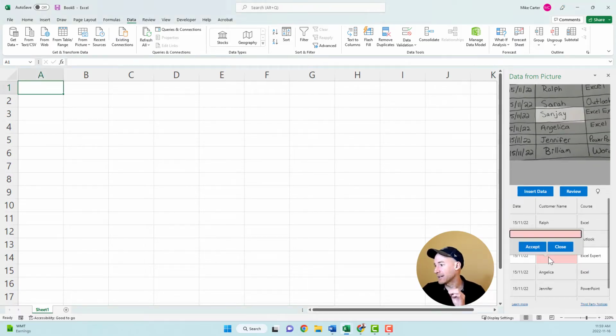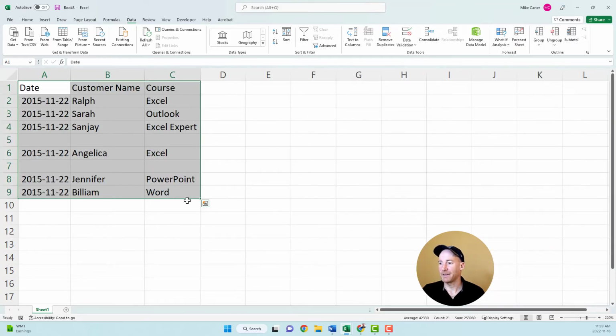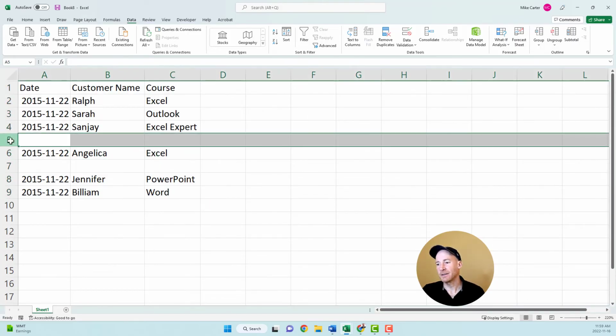But if it doesn't, you can just click on this, click Review, and then I'll just type in what we need. So Sanjay, and then press Accept. So you can just quickly edit anything that Excel might have made a mistake on when it comes to importing your picture. But when you're done that, just click Insert Data. And then it asks you, are you sure you want to do that? Yep, I do.